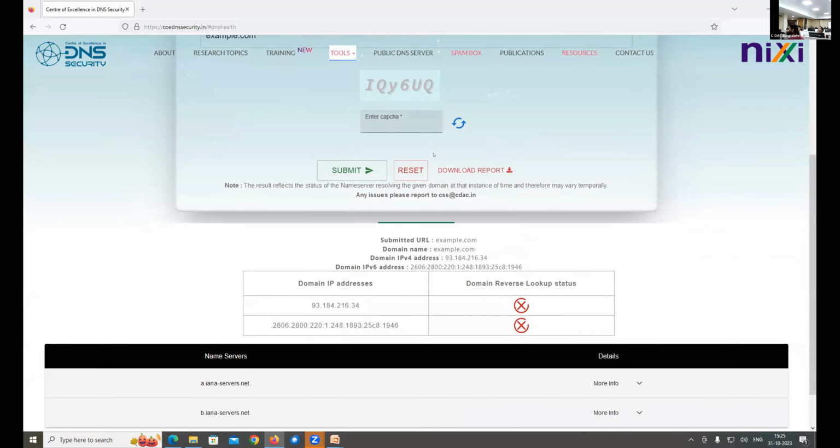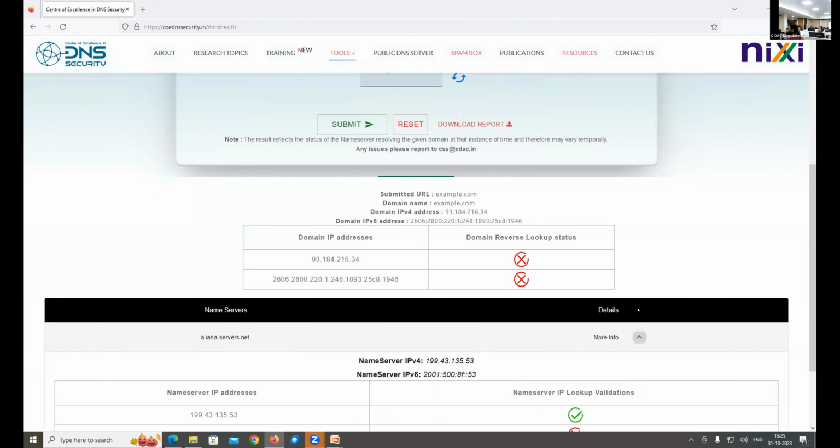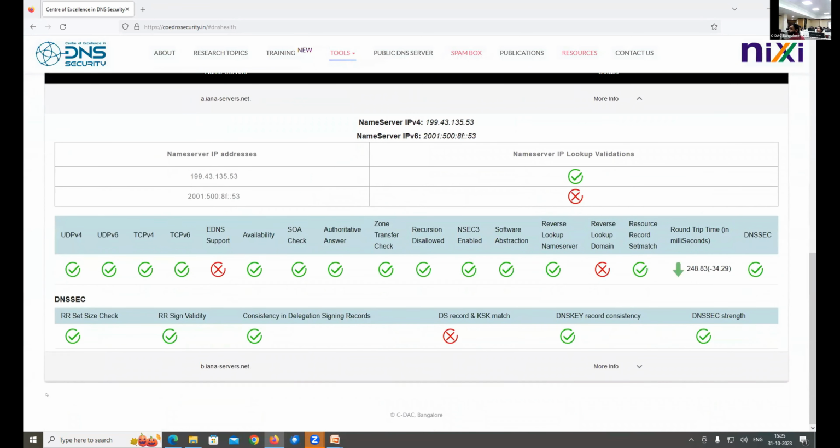All things are the same, just DNSSEC has been enabled. So it is giving 6 parameters. Here we are checking the RRset size. According to the RFC, the RRset size should be less than or equal to 1232 bytes. We are checking whether the RRset size is within that.